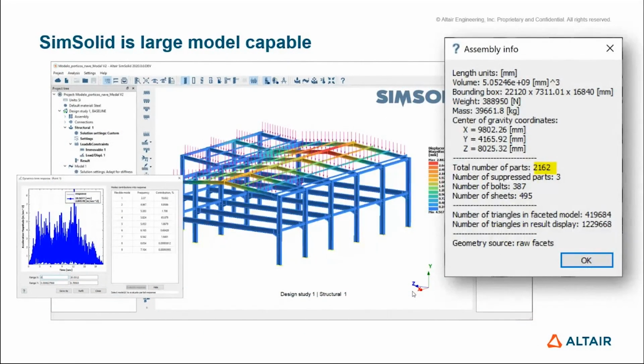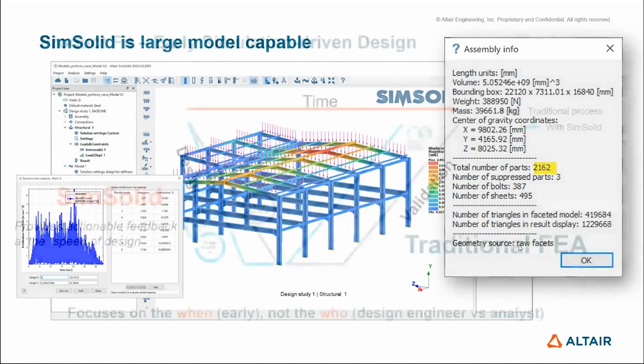SimSolid is large model capable. Here you can see a part that was analyzed within a minute or two with over 2,000 parts. So it inherently does this very simply, and this is a dynamic analysis, a modal analysis, which will take longer than a linear static simulation.